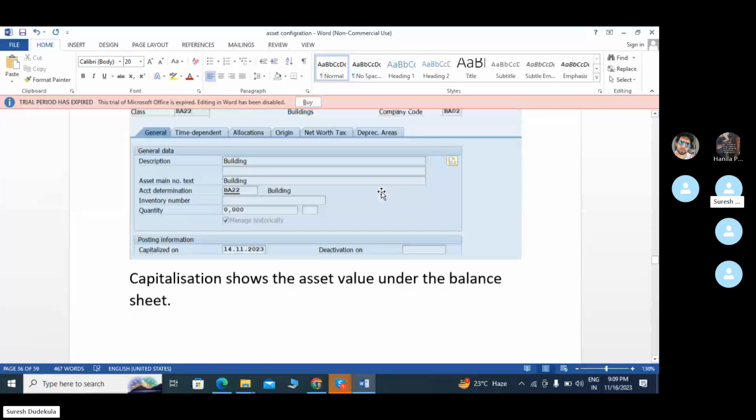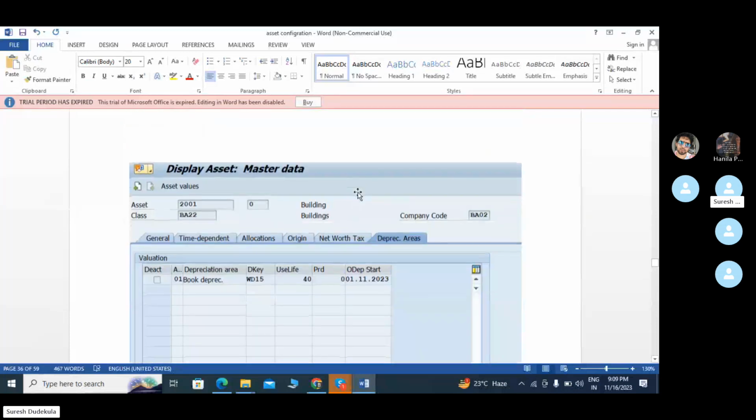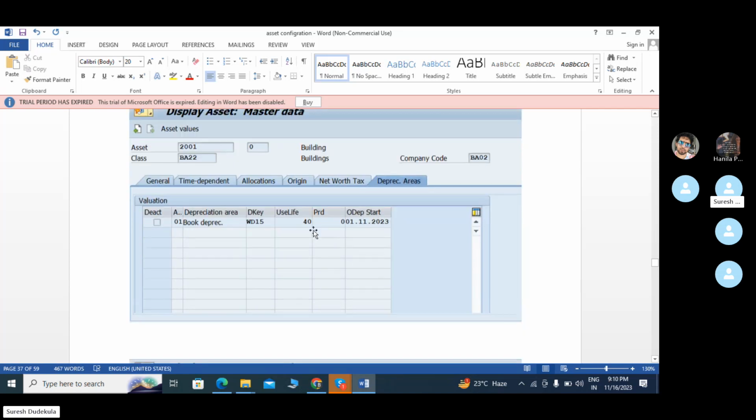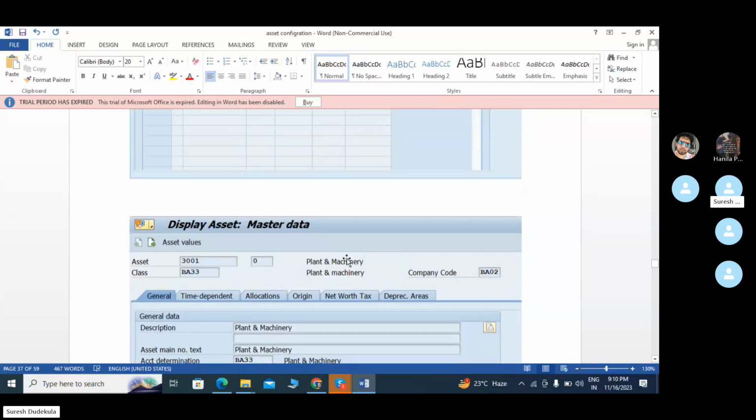In the depreciation area fields, we have book depreciation like this. Now the depreciation is the written down value method. Whatever useful life we are using, whatever we created, it is showing in this depreciation areas field.